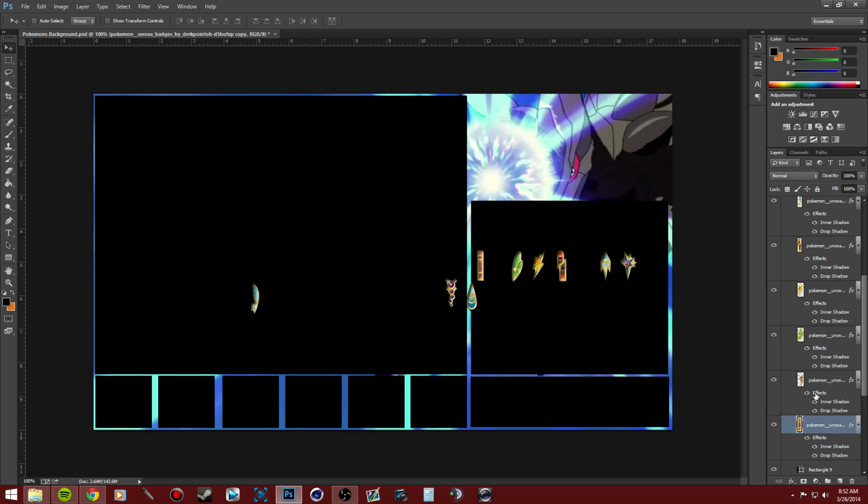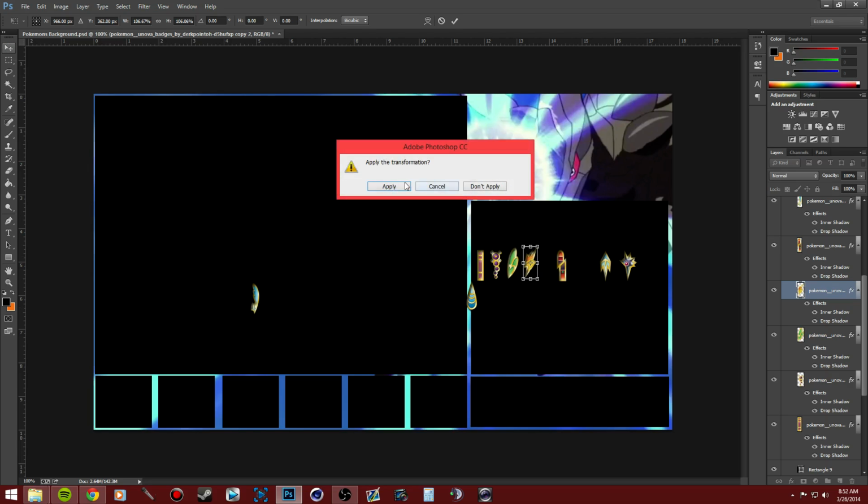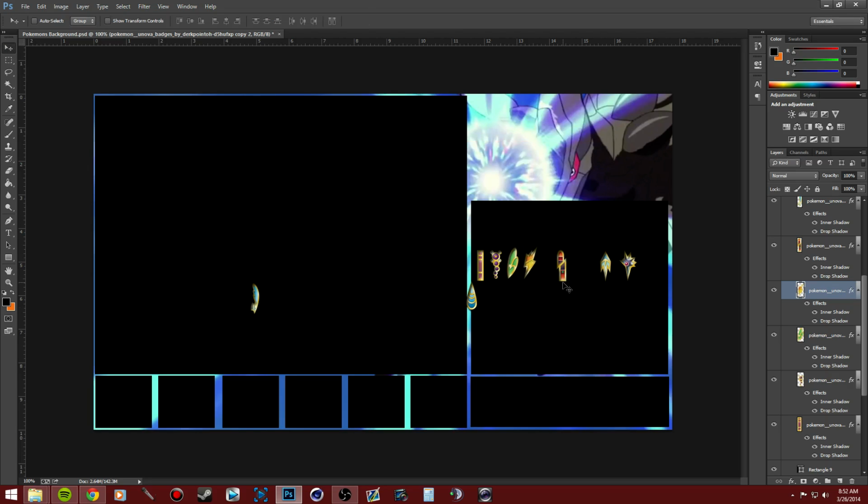Alright, there we go. Grab the second badge. Put it in so it snaps in its place. Grab the third badge. Put it in until it snaps in its place, which is right here. And fourth, the Volt badge. It should snap in. We actually need to Control T the Volt badge just slightly so it looks about the same size as the others, because it was looking a bit small.